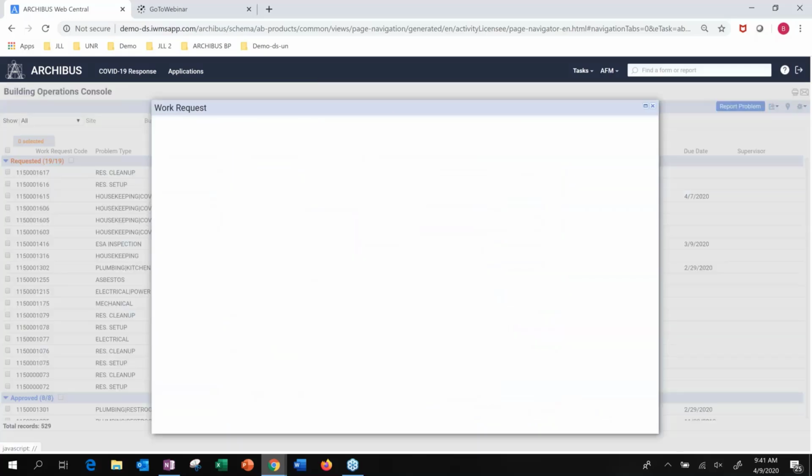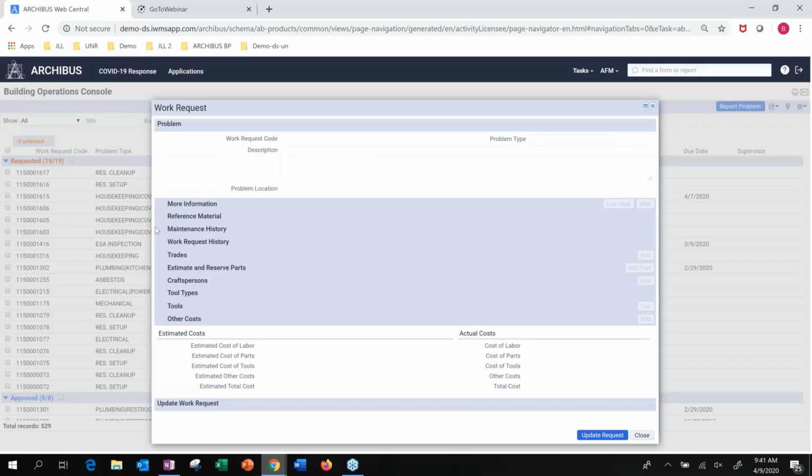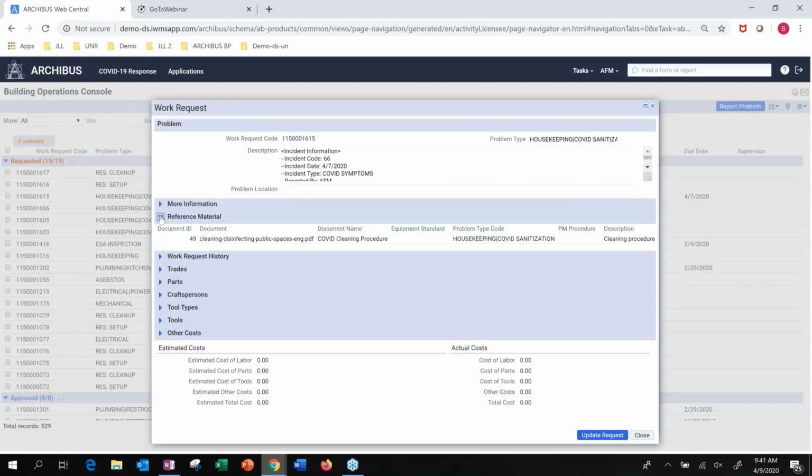So if I click on a particular work request, and then I drill down into the reference material, you'll see that I have attached a document under the reference material here. In this case, this is a specific cleaning procedure that staff would use to clean a space. By having it as part of the work request, it ensures that they can easily access the appropriate procedure to perform a given task, whether it's by accessing it on Web Central or on their mobile device.